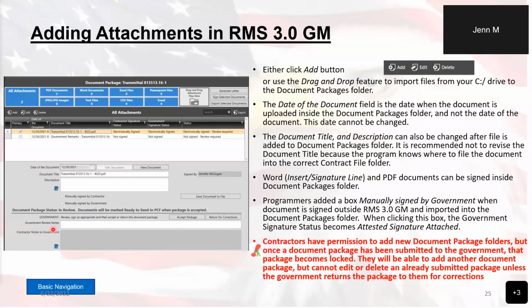And then the last thing down here at the bottom is the government review notes. You can add your review notes to this lovely little text box right here. Your contractor review notes will show up in this text box down at the bottom.